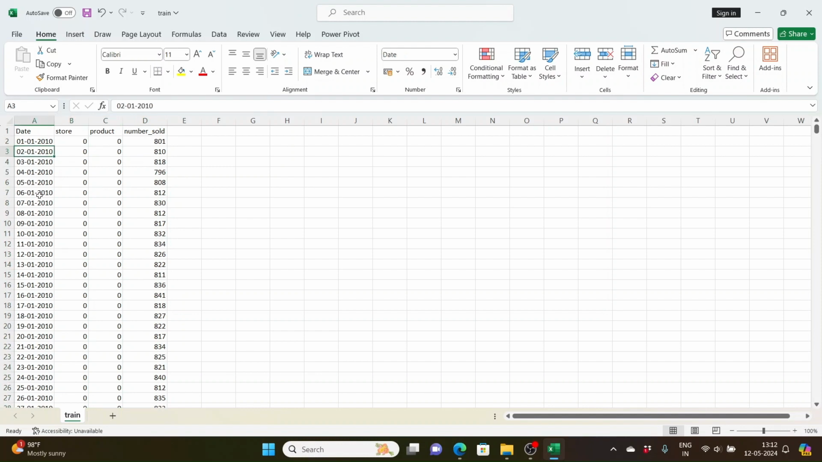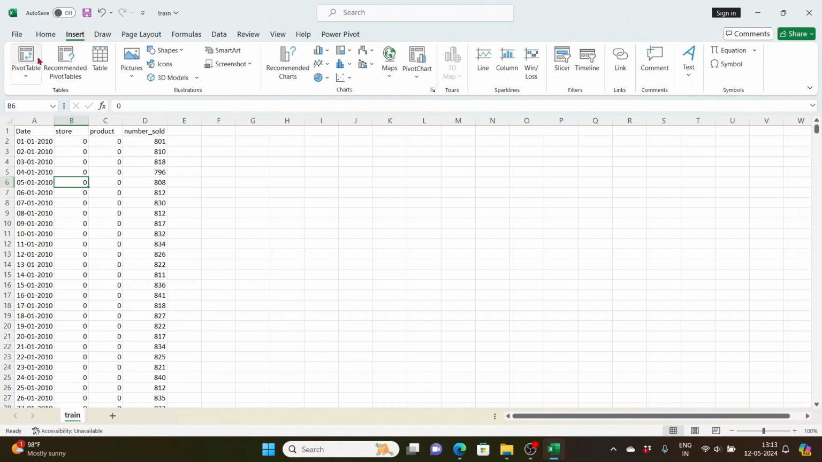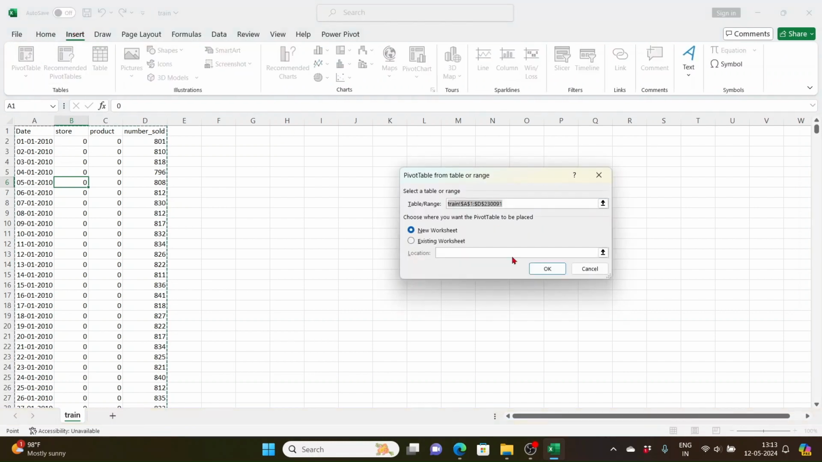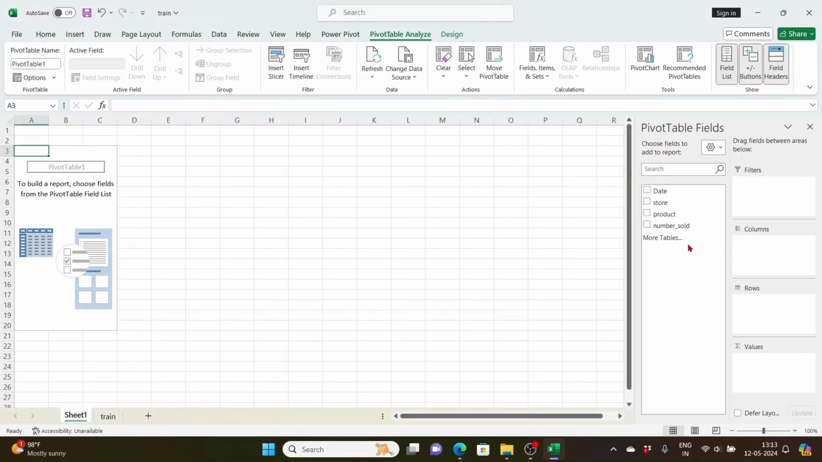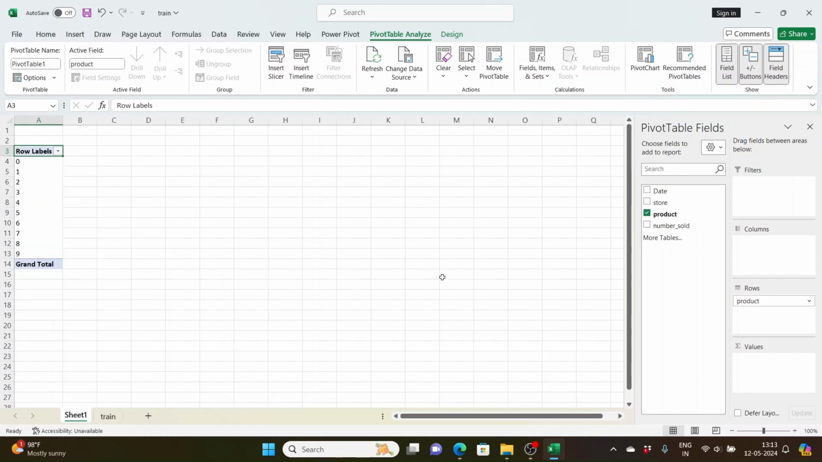So let us try to play around with this table using basic features of pivot table. First, let us insert a pivot table here. We need to go to insert, click on pivot table, then select OK. Let us understand how many products are there. So we can put the products in the rows box. We can see here that there are total 10 products starting with 0 to 9.